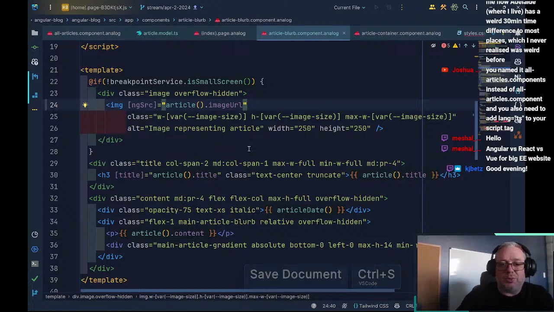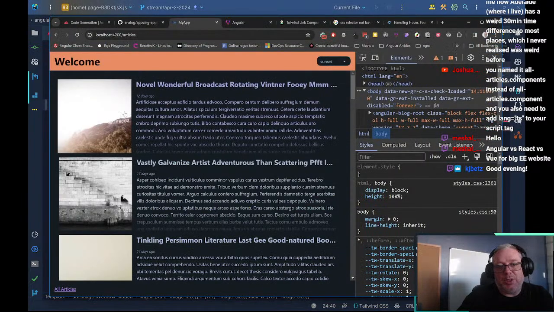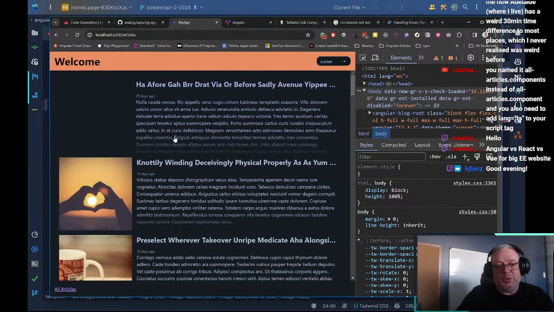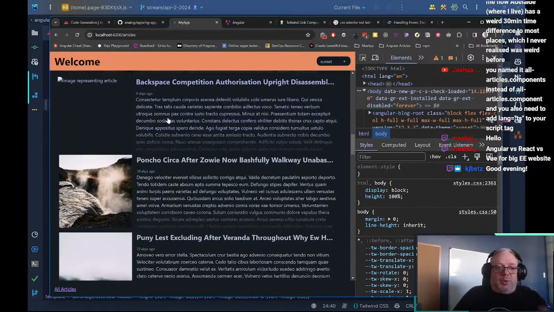I need to go look up the NG source. But now we're getting random images, right? And here we're getting a random image. So as we jump in, we're getting just random images from the lorem pic.